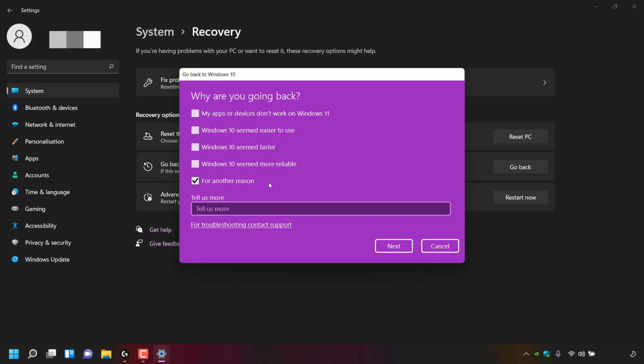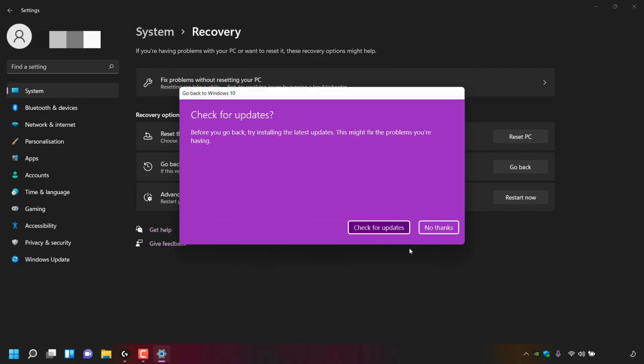to Windows 10. There's a small text box underneath that appears where you can fill in more information about your other reason. I'm going to leave this blank for this video demonstration, guys. Once you've answered this question, simply left-click on Next. Windows then asks you, check for updates. Before you go back, try installing the latest updates. This might fix the problems you are having. So if you are experiencing some problems with Windows 11, guys, before you downgrade, consider checking for updates.